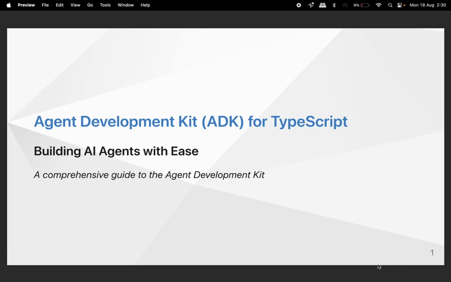What if you could create a fully functional AI agent with just one line of code? No complex API setups, no authentication headaches, no boilerplates, just pure simplicity. Today, I'm introducing you to ADK-TS, the framework that's revolutionizing how we build AI agents.